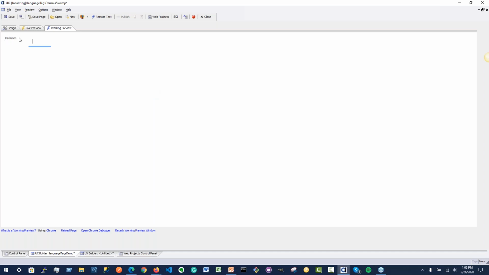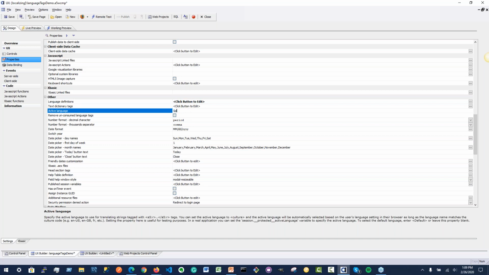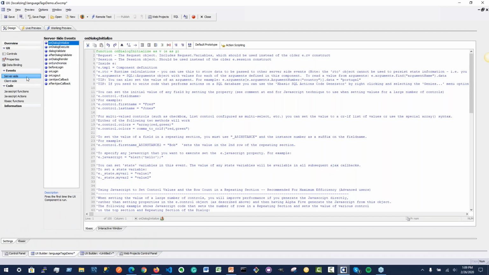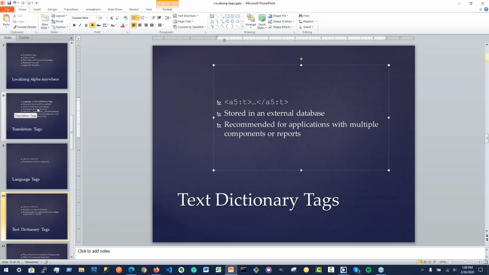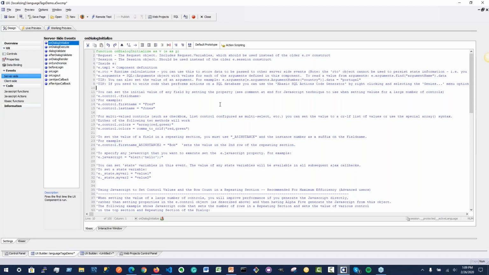it will have French here. So you see prénom. If we go back here, we can change it to Spanish. There we go. Working preview. And then that's how it'll appear in Spanish. You can set these things at runtime using server-side events. As I mentioned before, you would need to set this session.protectedActiveLanguage value. Can I ask you just a quick question there?